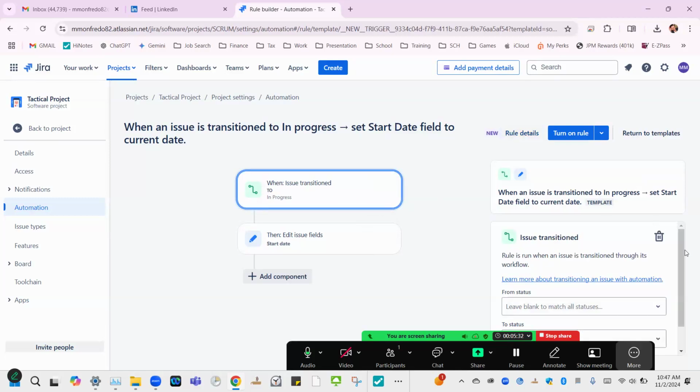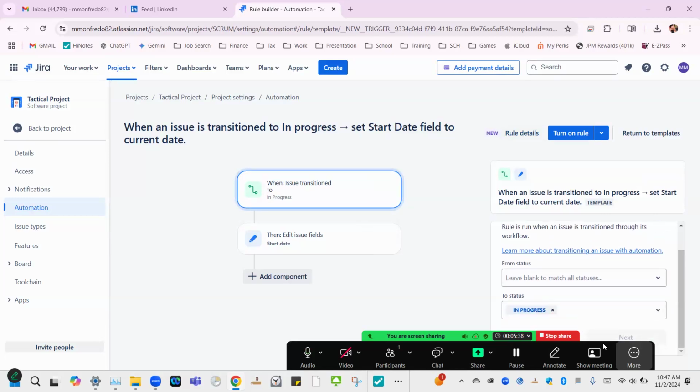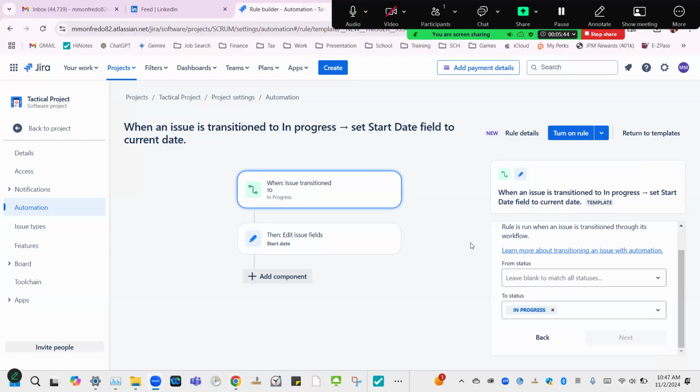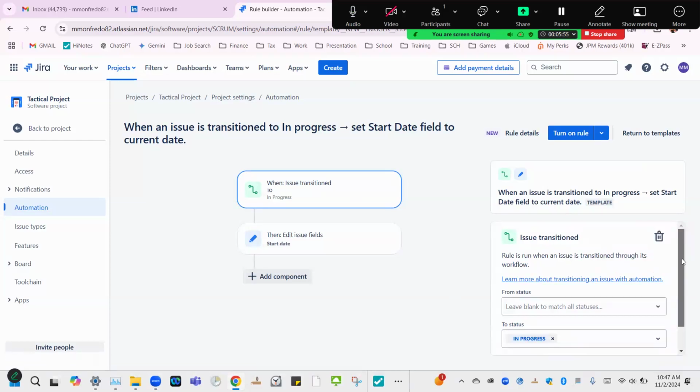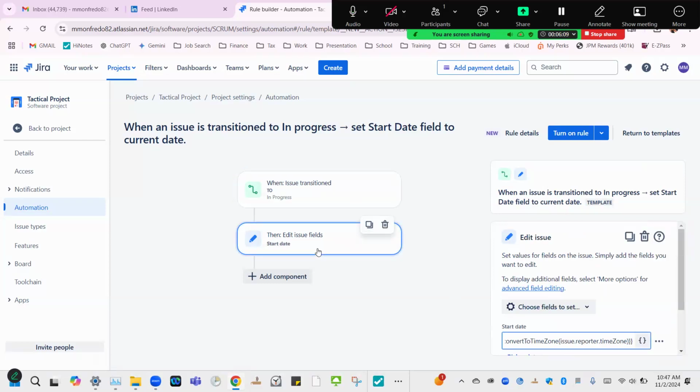When we click on this, when we scroll down here on the right side, what it's saying is when the rule transitions in the workflow and the status is in progress, that's all it's doing. This is the trigger. The trigger is what starts the rule. So it's saying that whenever the status goes to in progress, the rule triggers. This is the action. We're going to click into this. Very simple but powerful.